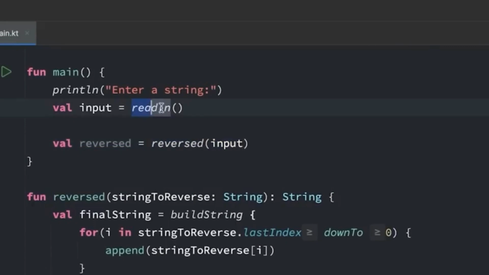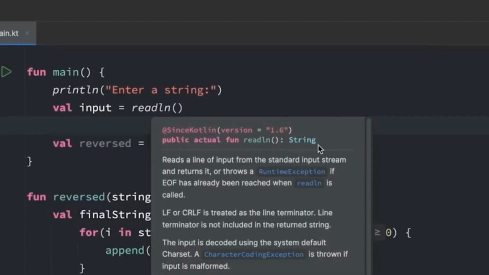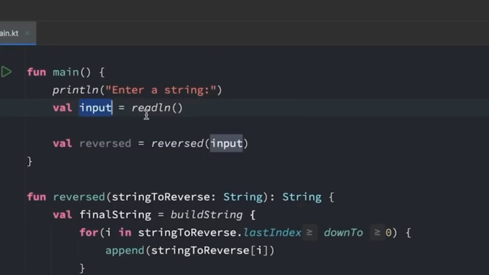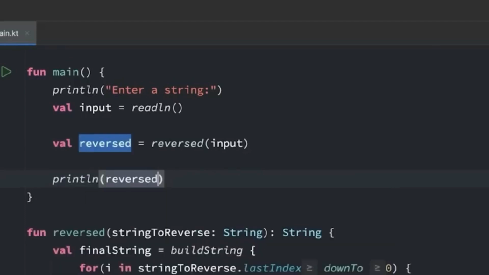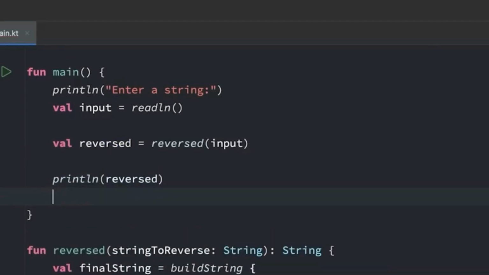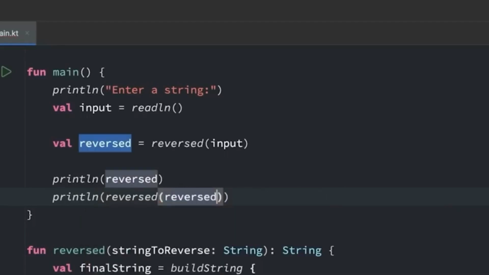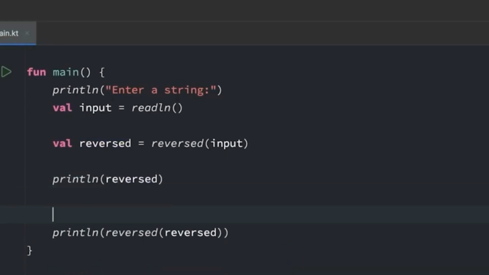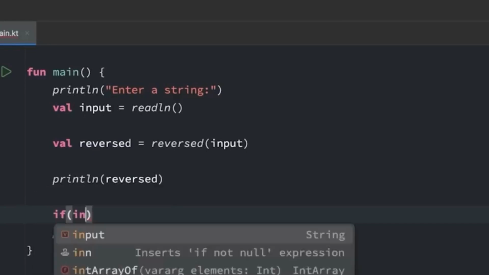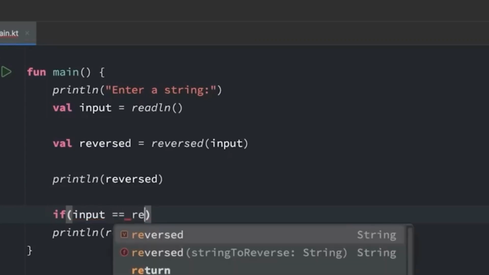Then we have the parameters in this function. This part, stringToReverse: String, is very important, because these are called parameters, and parameters are the input to a function. This allows the function to receive data from outside. Let me break it down: stringToReverse is the parameter name, and inside the function body we use this name to access the input value. And the colon String means that the parameter type is String, the string data type. So this function expects a string input.